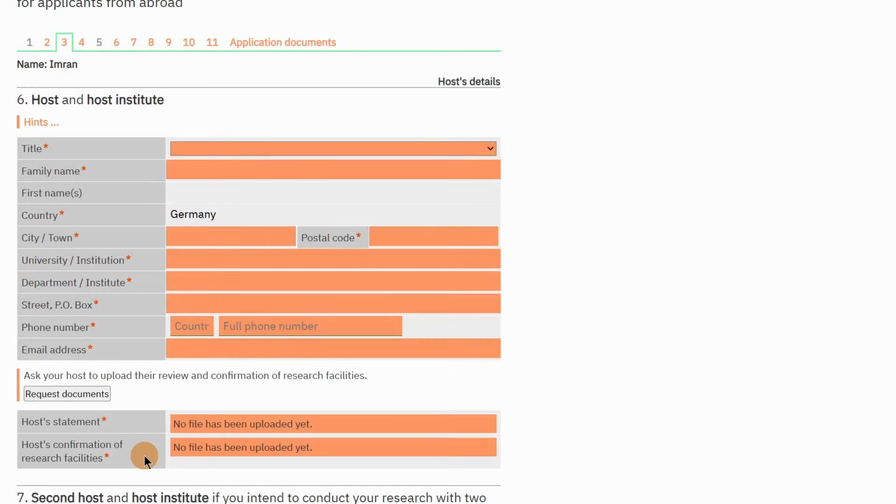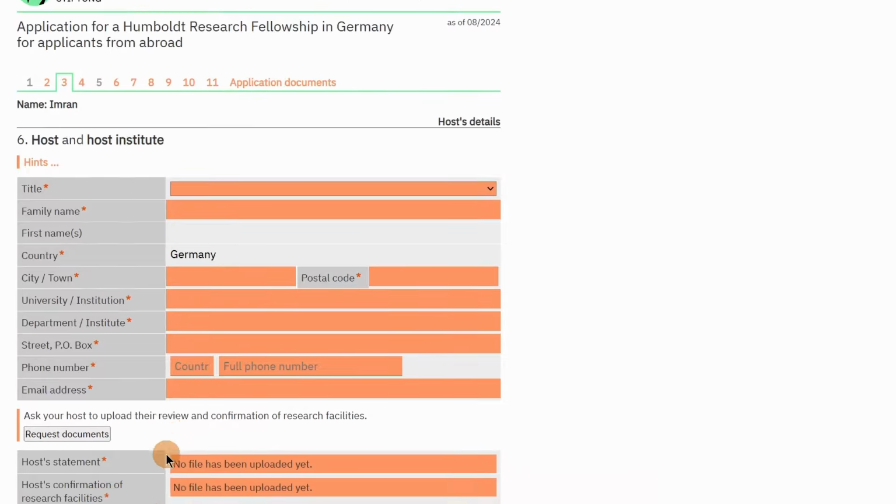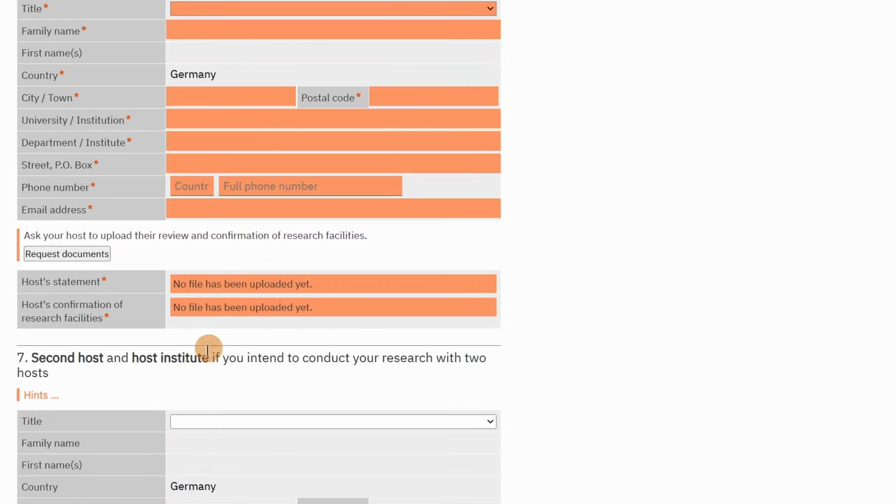And then host statement: no file has been uploaded yet. Host confirmation of research facilities: no file uploaded. So here there are two separate files now, the confirmation of facilities and the host statement. I think in my case there was just one file that had both things, but now they can split it. Okay, so once they upload, you will see the date they uploaded.